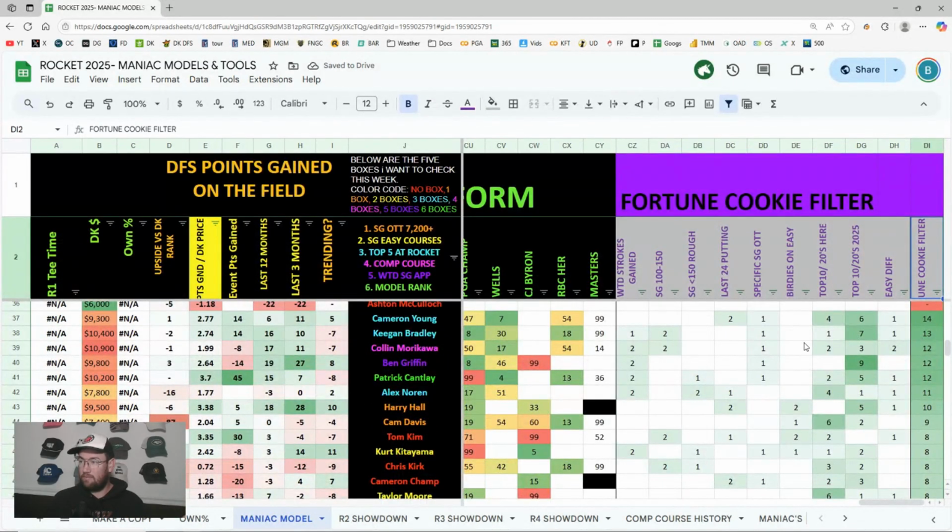And then there's Cameron Young. Obviously got a lot of top 10s, a lot of top 20s this year. Got a lot of them at this golf course. Checks a lot of putting stats, solid off the tee, that kind of jazz. So that's basically this part of the model.